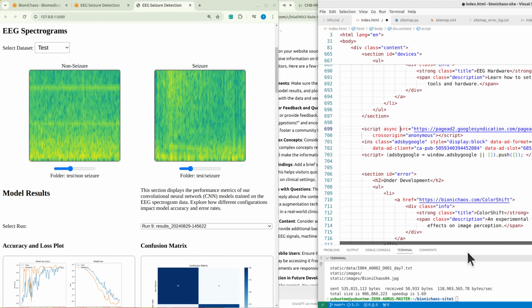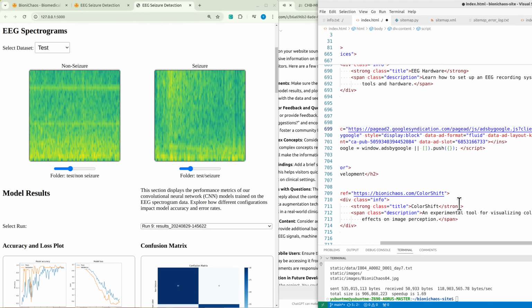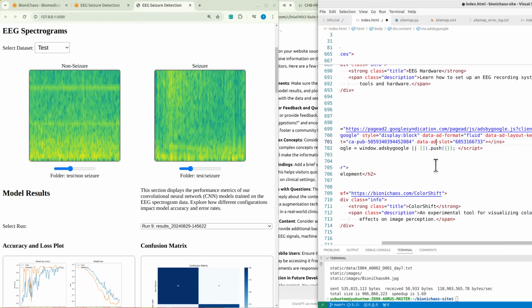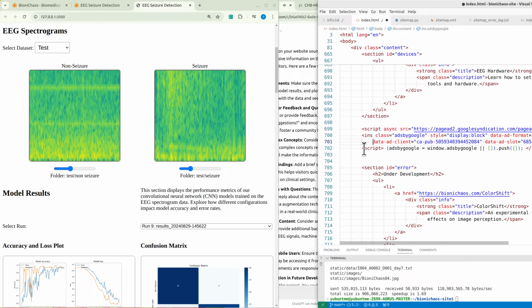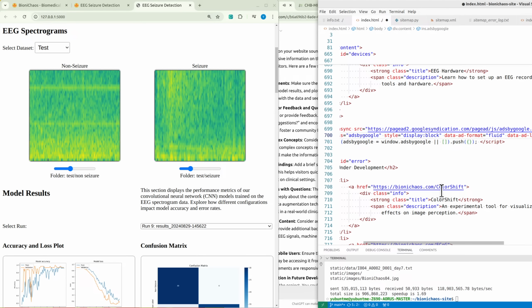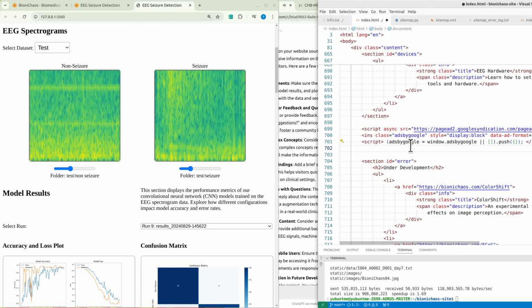Number 5. Engage viewers with questions. Throughout the text, pose questions that prompt viewers to think more deeply about the content. For example, what do you think could be the impact of improving data augmentation techniques on the model's performance? Or, how would you apply this model in a real-world clinical setting?